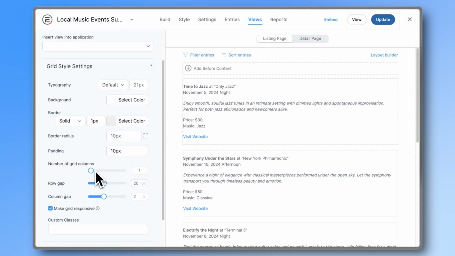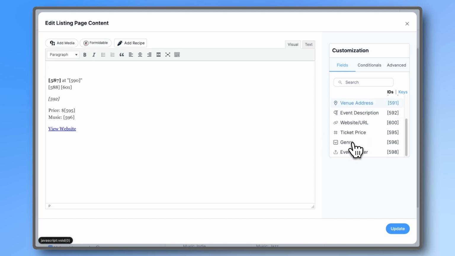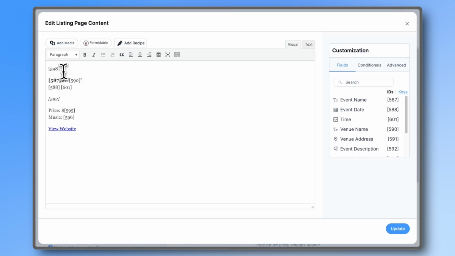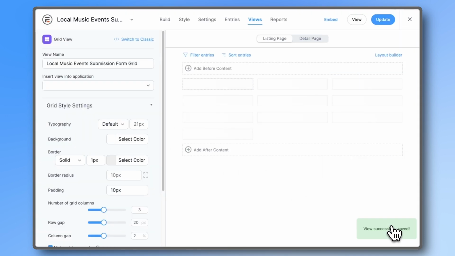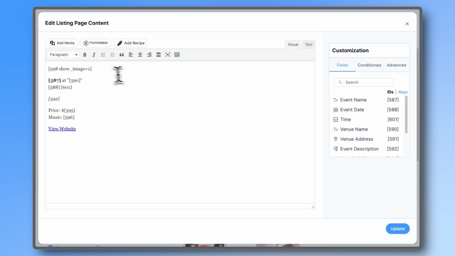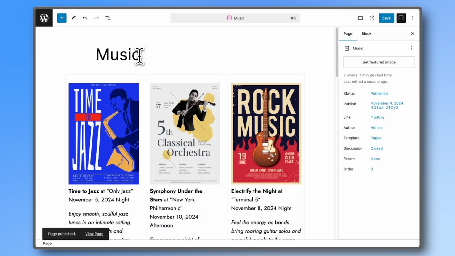Let's set the grid to show 3 columns and add the event image at the top. But this only shows the URL to the image. To display the image, add show_image equals 1 after the field ID. Because we don't have square images, our posters get cut off. We can work around that by adding size equals full. This will display the full image. And that's it. Now you have a custom grid view showcasing your form entries, complete with images, links, and formatting.